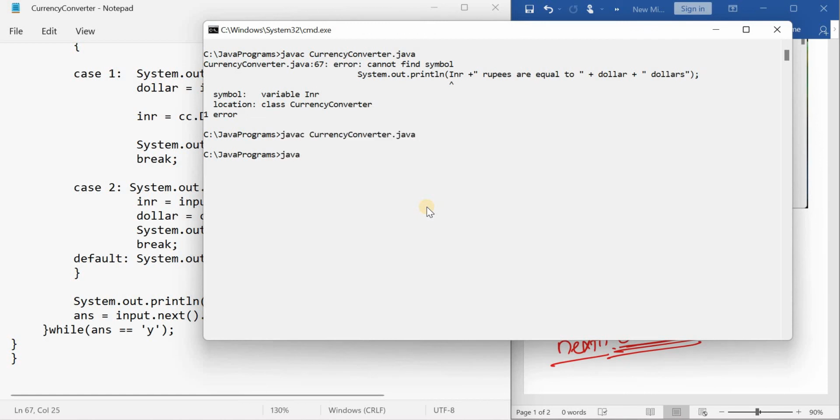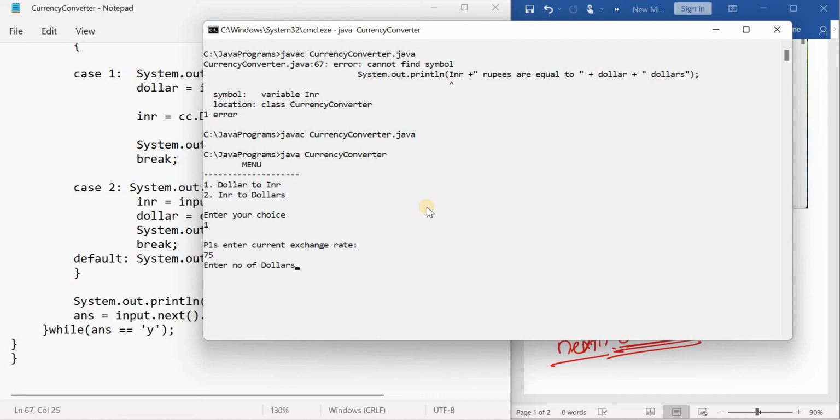So there are no errors. Now we will try to execute it. It is showing the menu, dollars to rupees. First of all, I am going to enter 1. Please enter the current exchange rate. I am going to give it as 75 rupees, that means $1 is equal to 75 rupees. Enter the number of dollars. I want to calculate for $2. And see the output here: $2 are equal to 150 rupees.